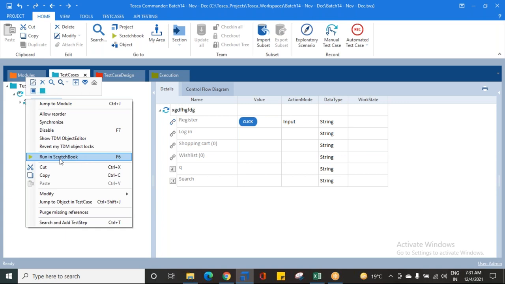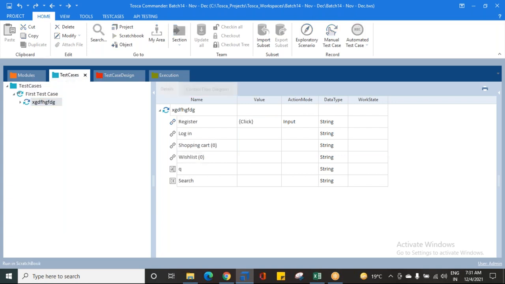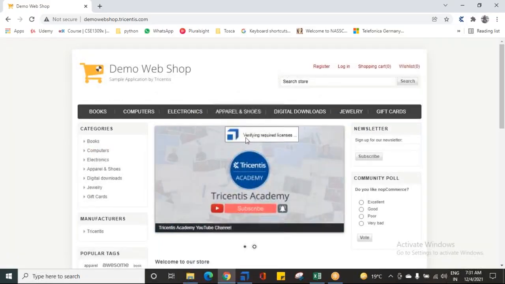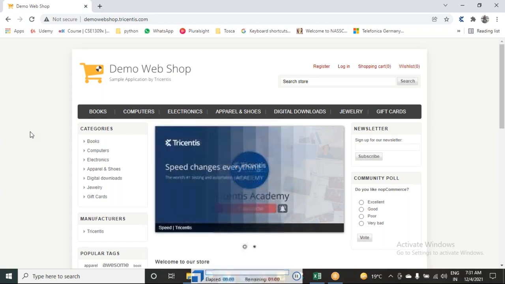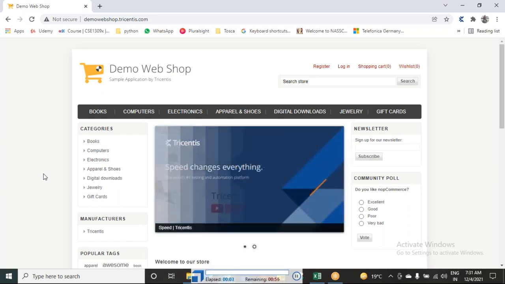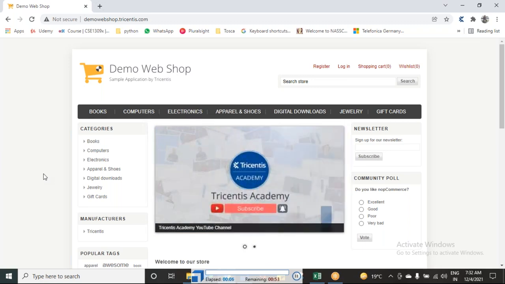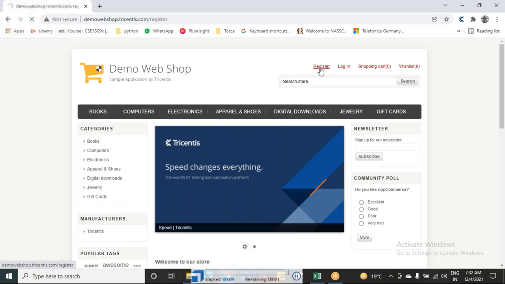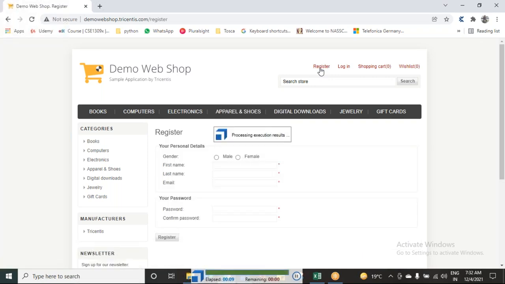Do not worry about what this Scratchbook is. First learn about how we execute this. When the exact situation comes, I will explain what Scratchbook is, what the uses of it are, and what the disadvantages of it are as well. So I'm just executing this in the Scratchbook. Now see, your agent is starting, you are verifying the required license, and your execution is about to start. And you can see at the bottom right a scroll bar, the status of the execution. Now what is happening? See, automatically my control has gone and clicked on the register control.